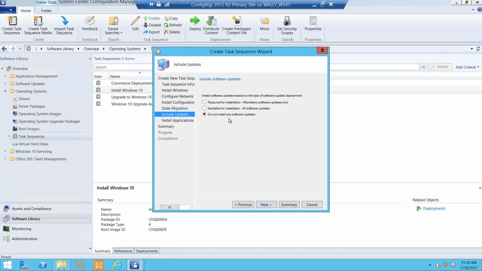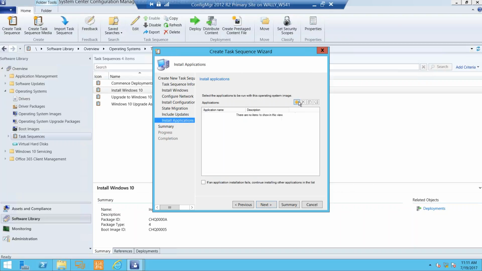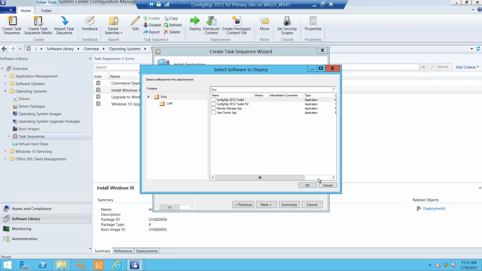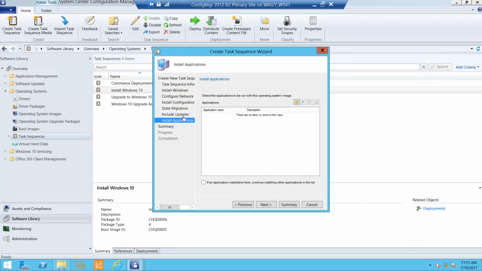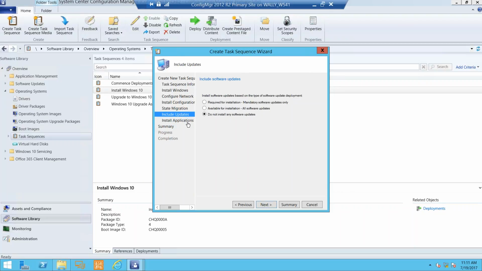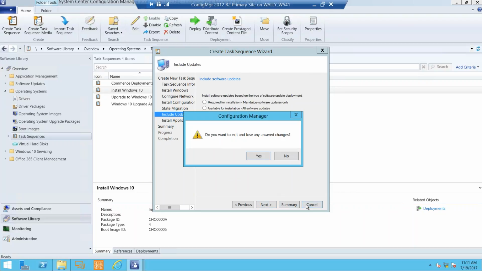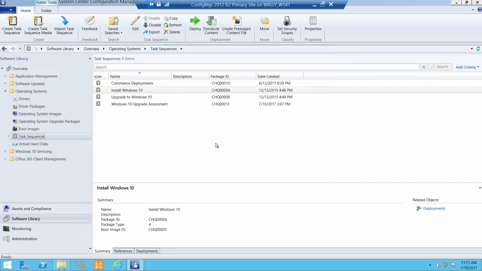Now here's software updates built into the wizard. And then install applications, again, built into the wizard. So you have those built into your wizard if you walk through the wizard to create your task sequence. At that time, you can do that, or after the fact, you can go ahead, as I just showed you, and add a new step in there.